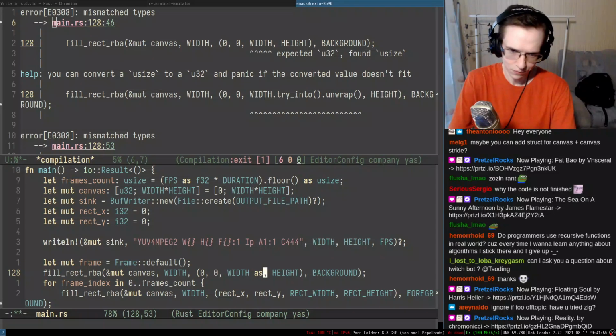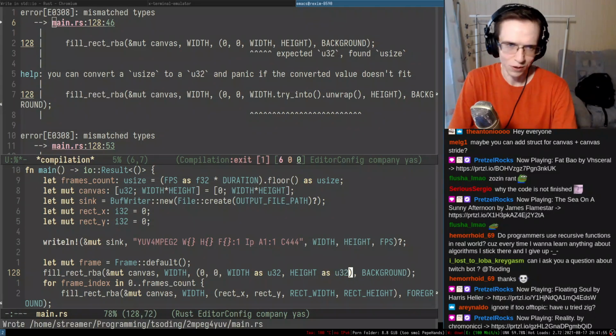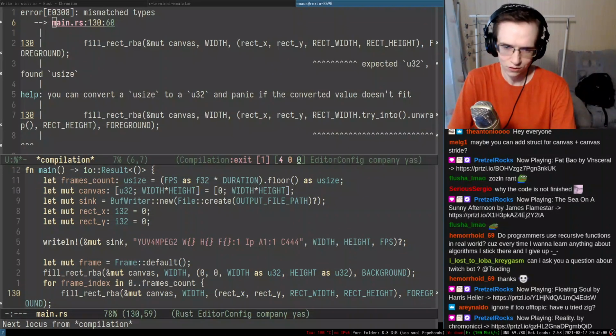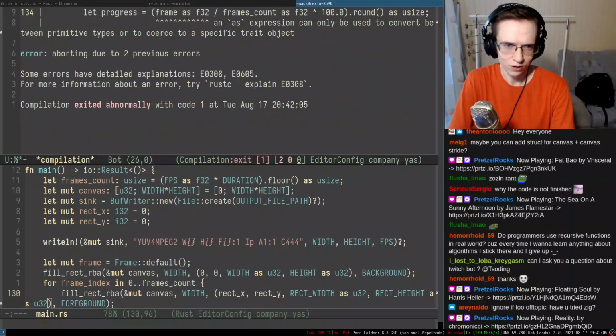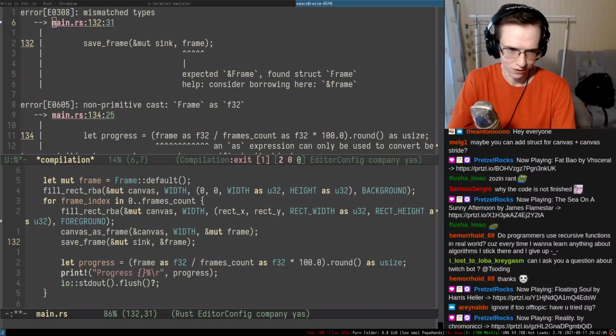It's okay, I see. As U32, that's what this was complaining about. Because I rarely read the error messages, because I don't really find them useful most of the time. So I just look at the code it complains about and try to figure out this thing myself.